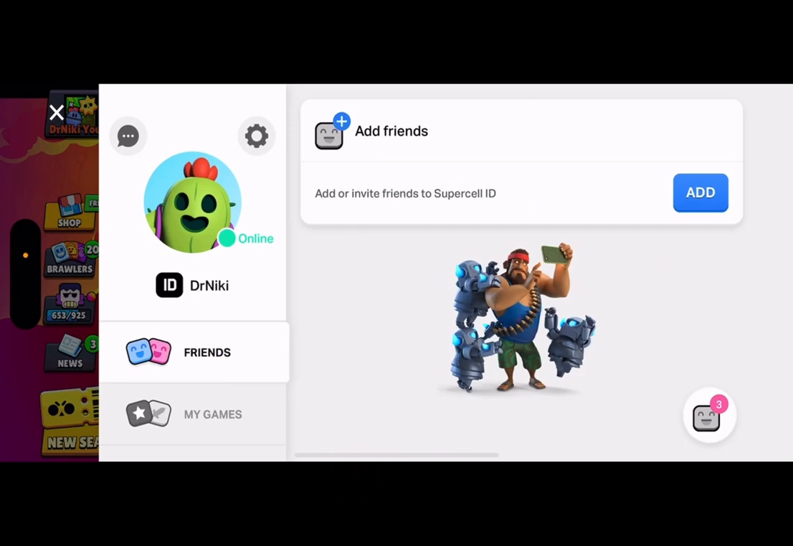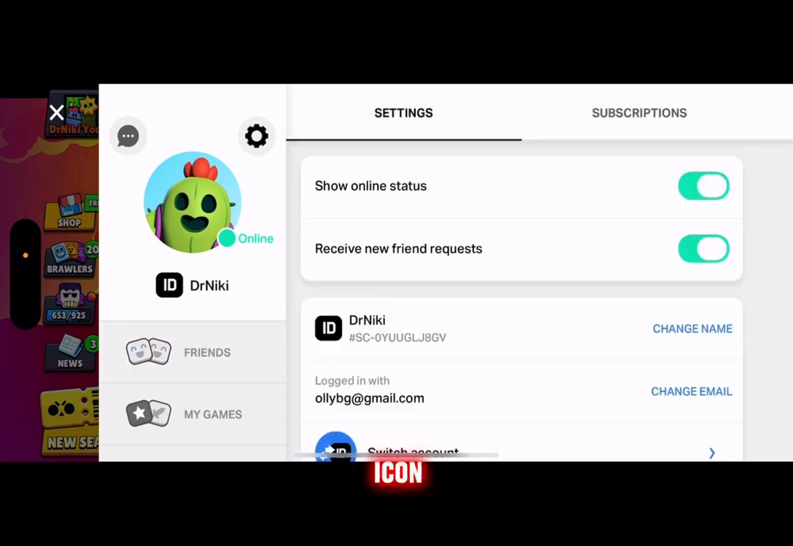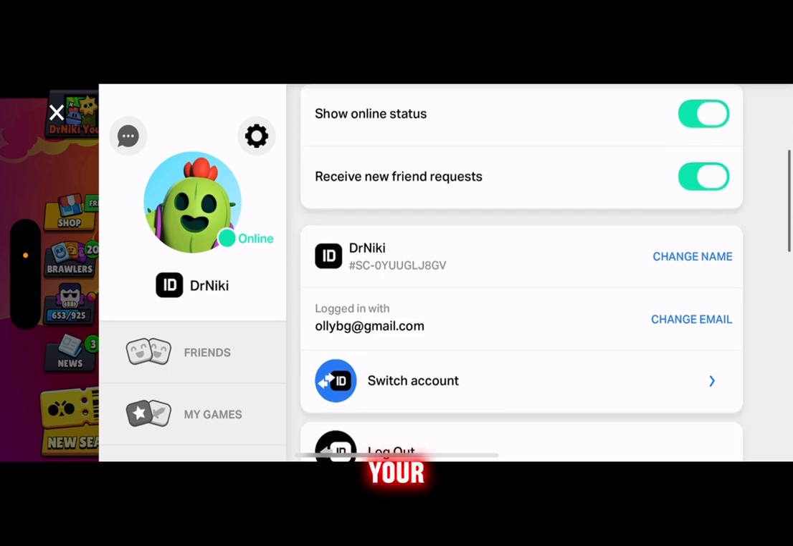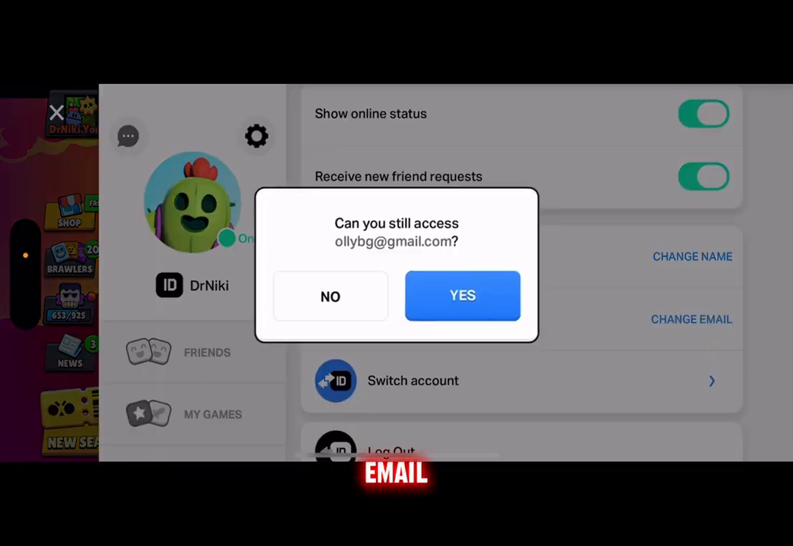So to change your Supercell ID email, it depends on whether or not you want to change the Supercell ID email for the current account you're logged in, or you just want to log in with another account. If you want to do any of those, in both cases you want to click on the couch icon right here. To change your email, all you have to do is click change email right here, and you'll be able to change your Supercell ID email right here.